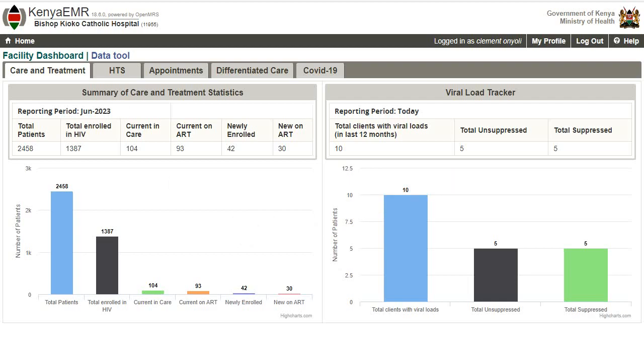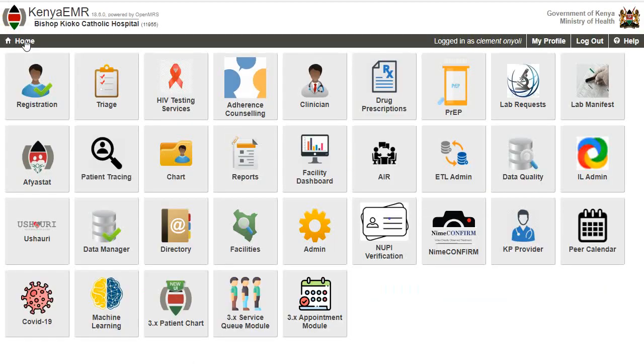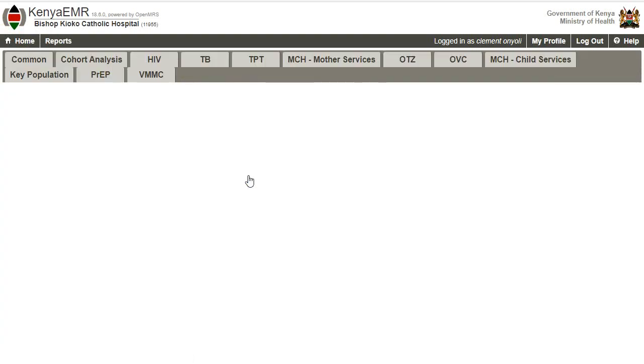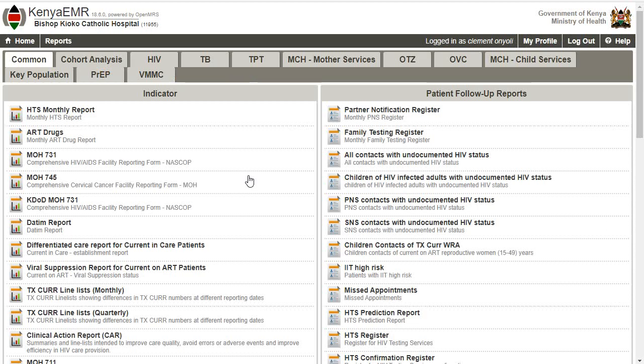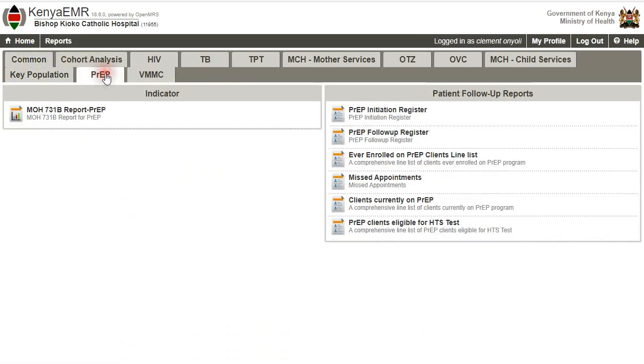The first thing when you log in, you'll see this screen. Now navigate to home. After home, go to the report module and click on it. Then we are going to deal with PrEP. There is a tab there, click on PrEP. So we shall start here.